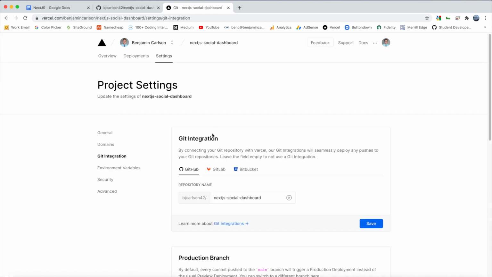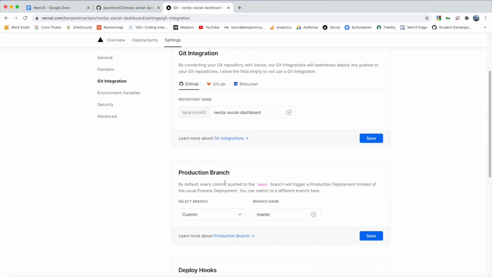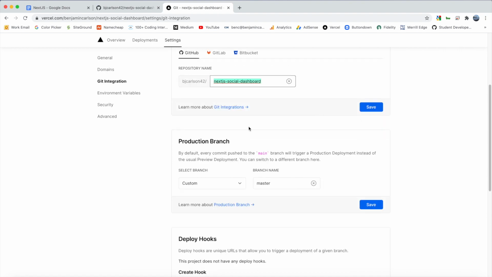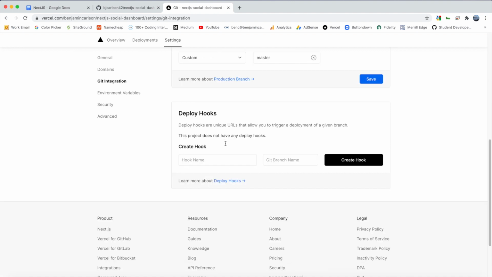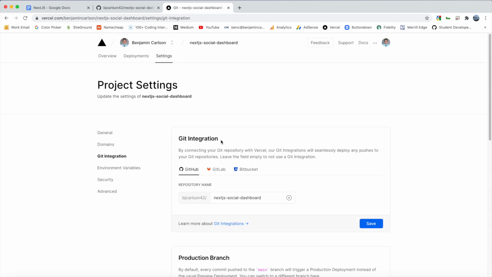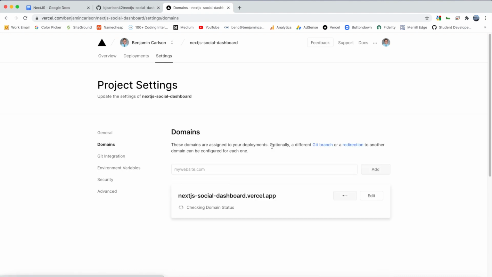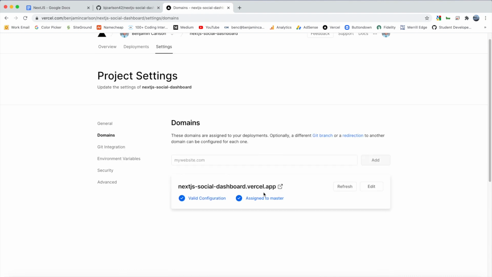And then here is Git integration. This is how we integrated our GitHub to Vercel. Here you can look at that. You can change the name if you need to, save that. You can change what branch you are on, and some other stuff. So what I want to look at now is the domains. Right now, as you can see, we only have one domain for our app. But if we come up here, we can add another domain quite easily.